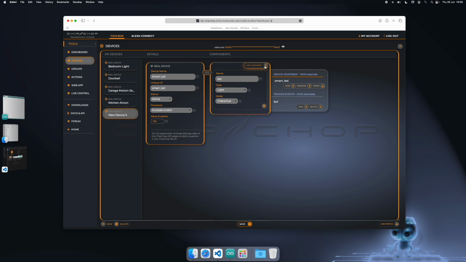Just repeat the process. In this panel, we have a bunch of JSON example strings, what you should be sending from your device and what your device can expect to receive back. This really only applies if you're not using the ChipChop Arduino library. So if you are communicating through something like Raspberry Pi or a Node.js app, then these are really useful as a reference for what you need to send or what you can expect to receive back. And finally, don't forget to press save.